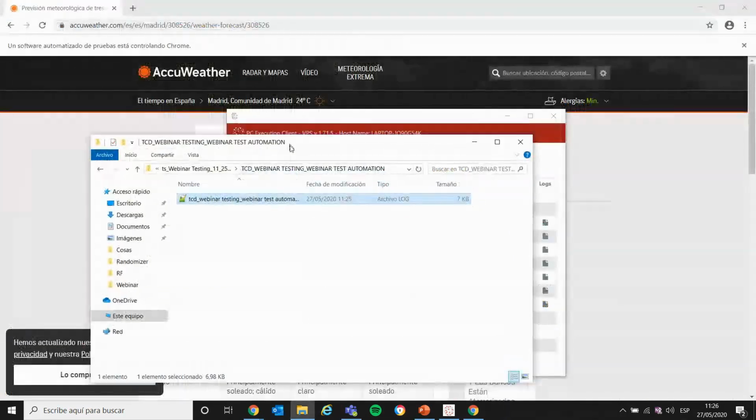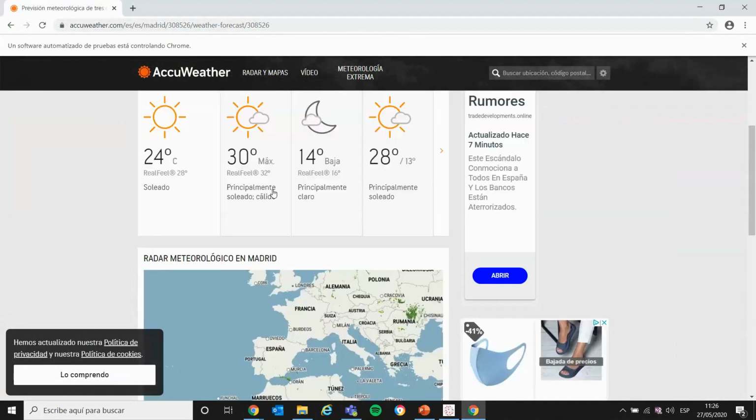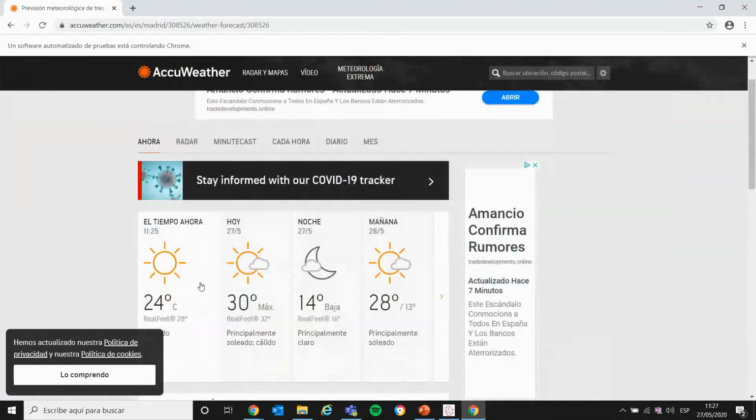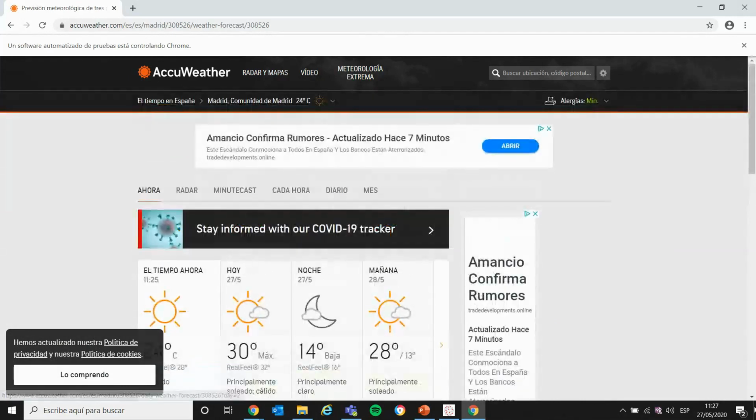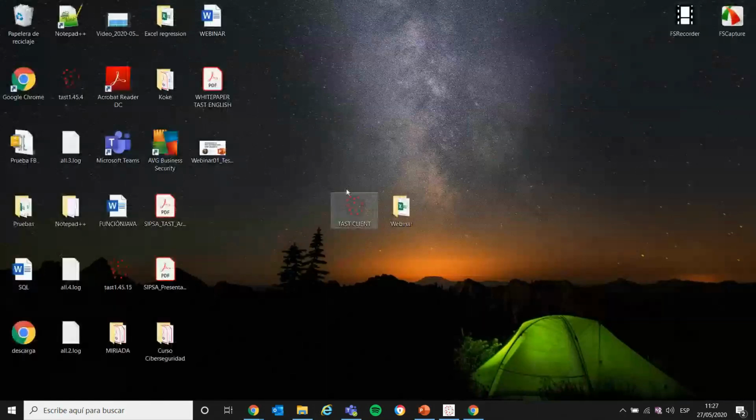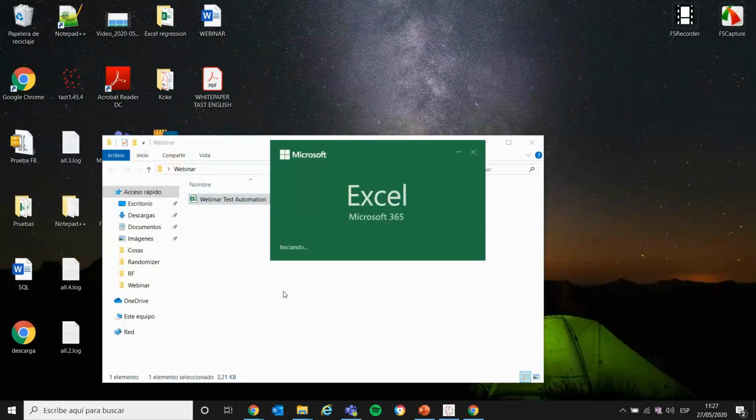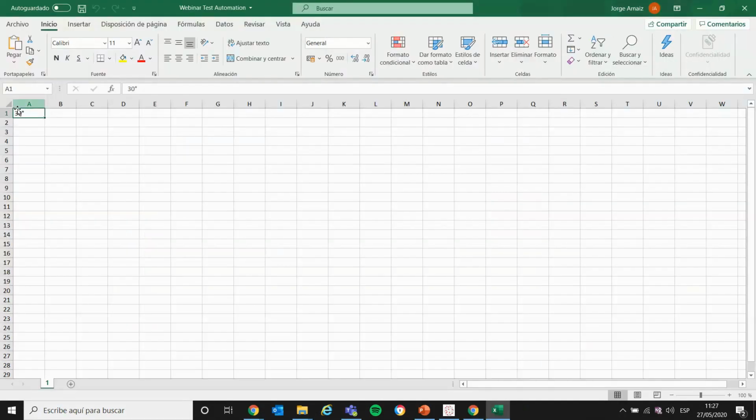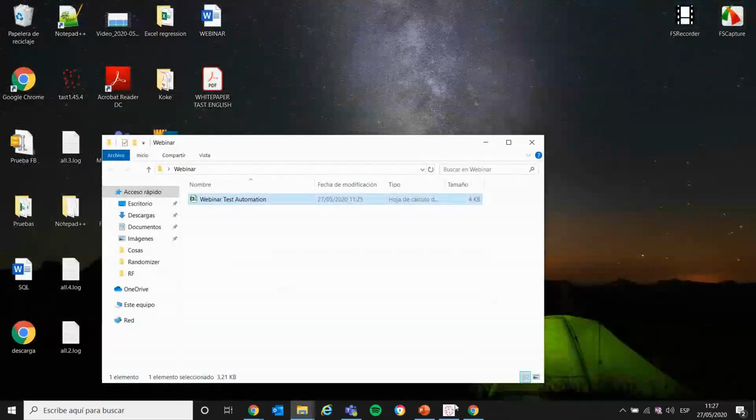And what this diagram did was enter the first link of Google and pick up the first value of the weather. This value it prints on an Excel I've told it to use. So here we have now that the Excel has the value we got from Google.